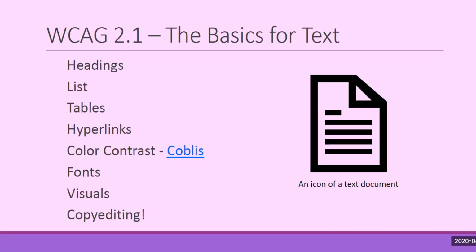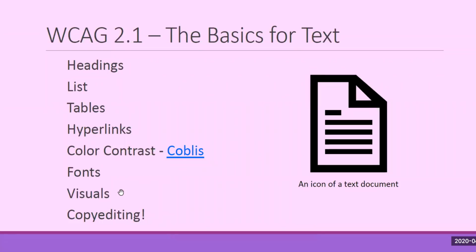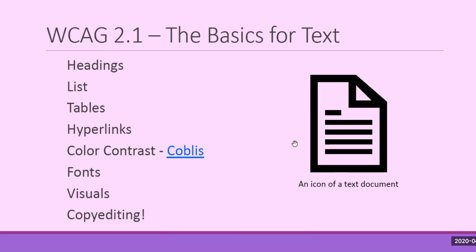Visuals, we talked about color contrast, but also you want to make sure all of your visuals serve a purpose and that you can provide a visual description of that item. So for example, I have this little icon. This icon isn't really necessary, but it serves the purpose of showing you visual description. It's just a very concise, simple sentence: there's an icon of a text document.